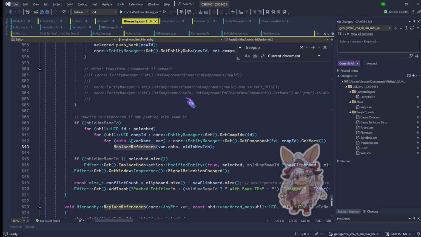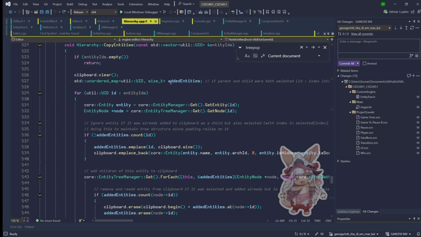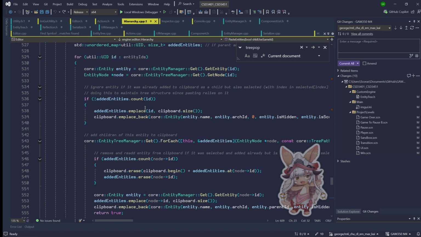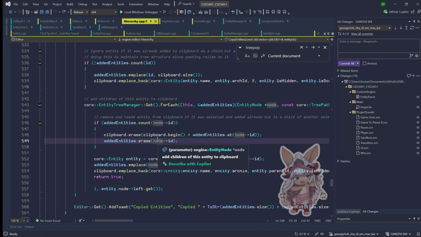So how this works is that, let's go to the copy function first. I think, yeah, this is the copy function. If multiple entities are selected, the function will add them in the order of selection as well as their children to the clipboard. But if a child was already added previously, it will be recursively removed and then re-added to ensure that its parent will come first in the clipboard.